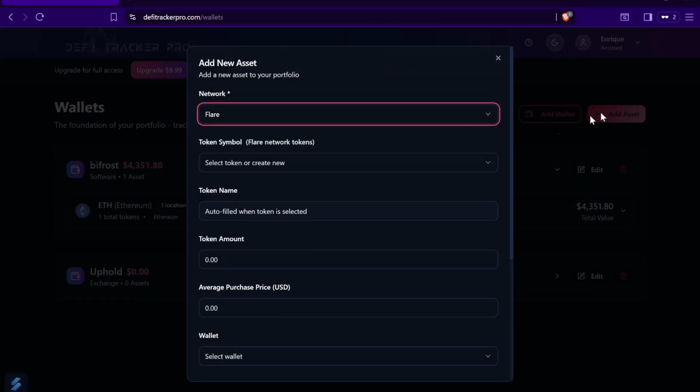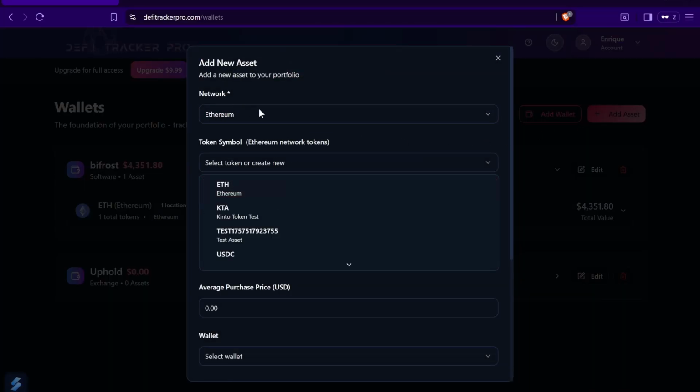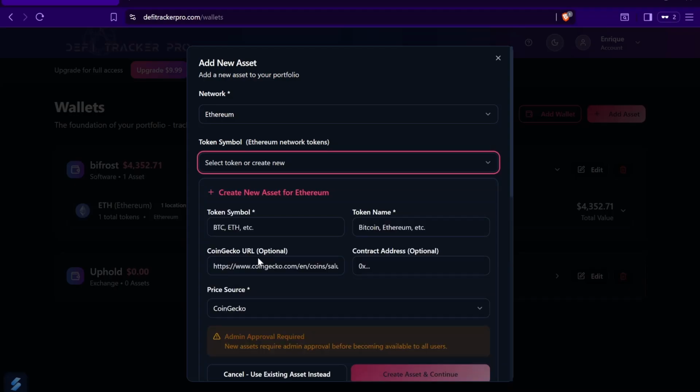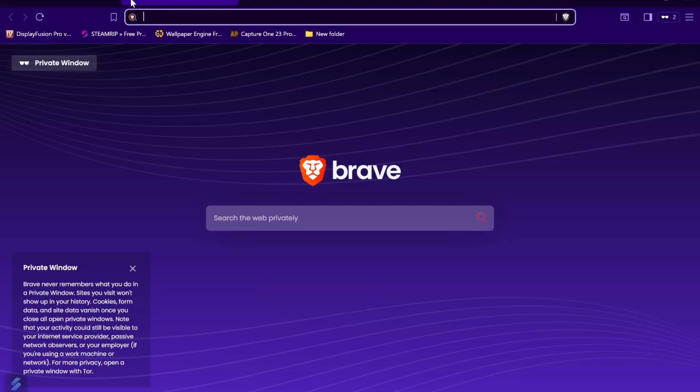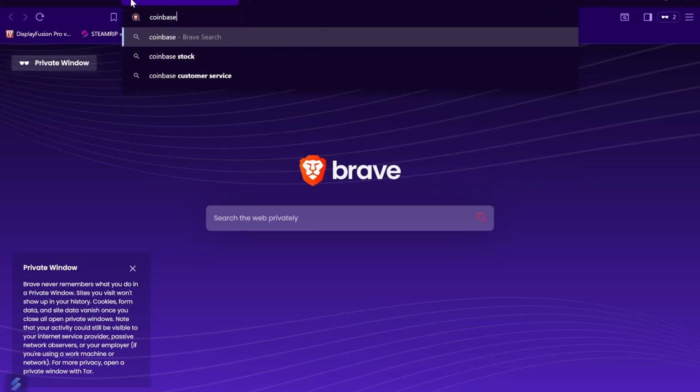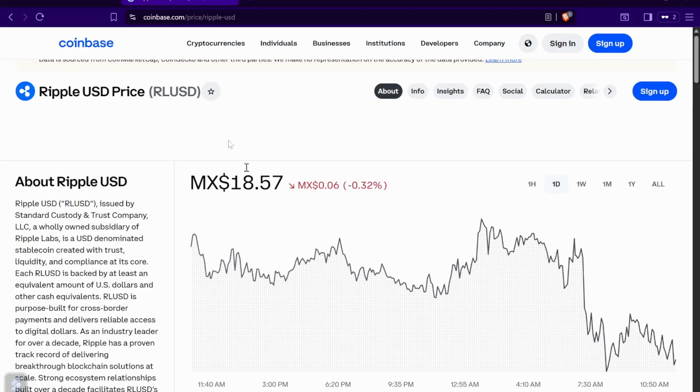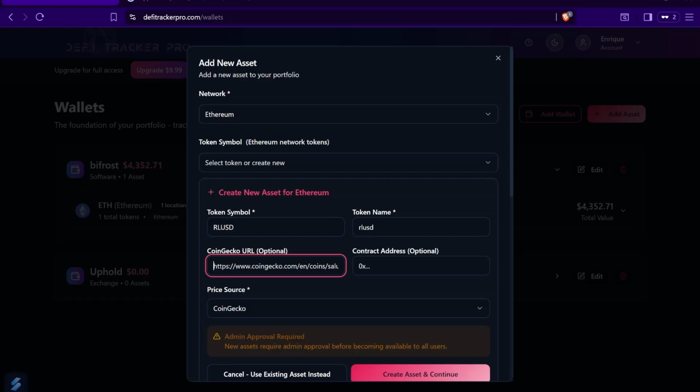And then let's add another asset. All right. And now, so we are on Ethereum. And then I want to add the real USDT. So in this case, it doesn't exist. I'm going to create a new asset, RLUSD. And then here, what I would do is go to Coinbase. Well, for some reason, it's showing me pesos, but if it was in the States, it would show dollars. It doesn't matter. The price fee doesn't matter. What is important is this. And then you can suggest it.